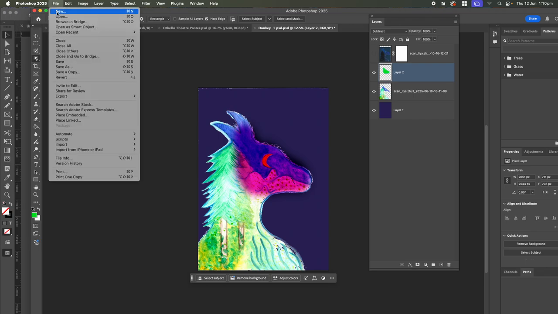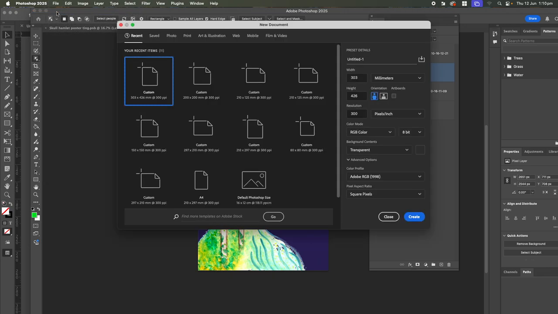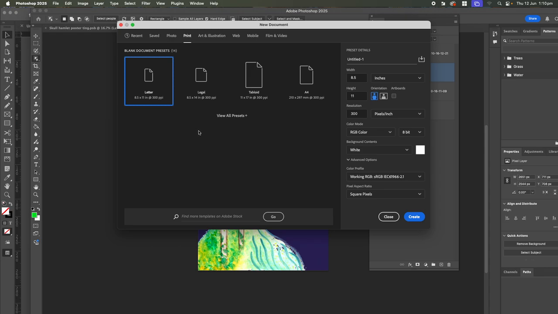Make yourself a new document, so that's File, New. You want to make sure it's a print document because that's going to give you your 300 pixels per inch, and you want to make sure you're working in millimeters. So you're going to put in a particular measurement. So we're not using A3, we're doing slightly larger than A3, and I will put it up on the board.